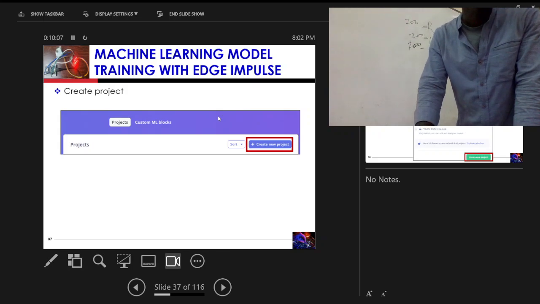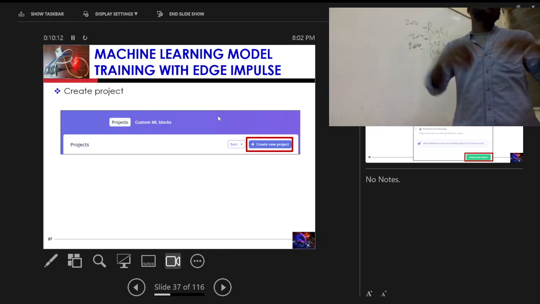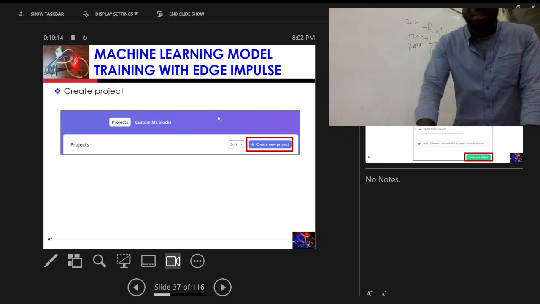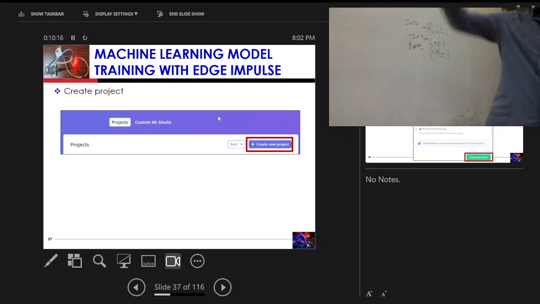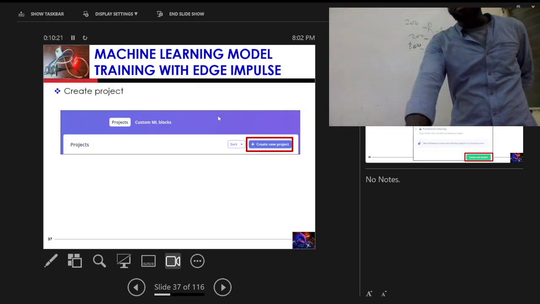Which one? I mean, every step you must write what is happening. That's all. Yeah. So like this, you must take screenshots of what you are doing and put it in the report.